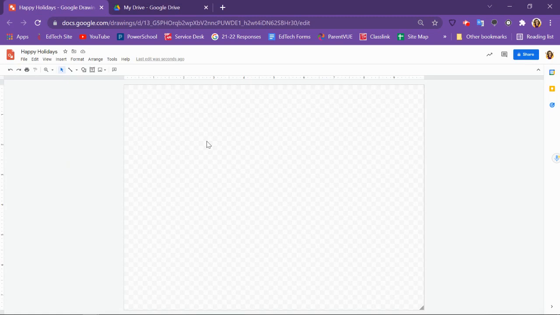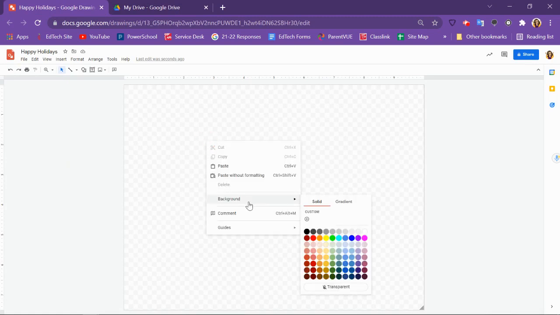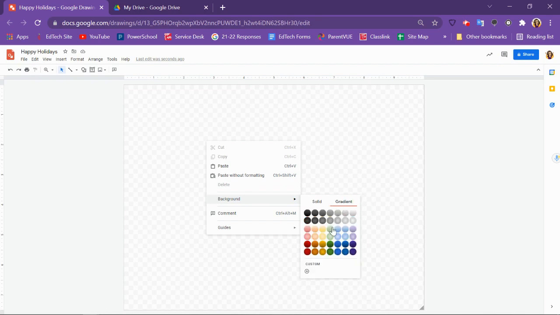Some things you can do to start your card are right-click, click on background, pick a color for your background, or even go to gradient to pick a gradient color.